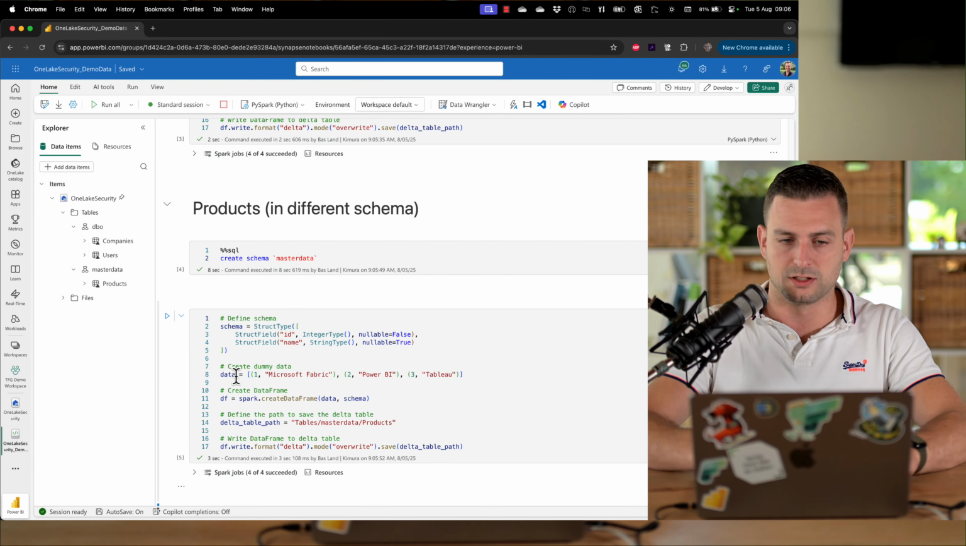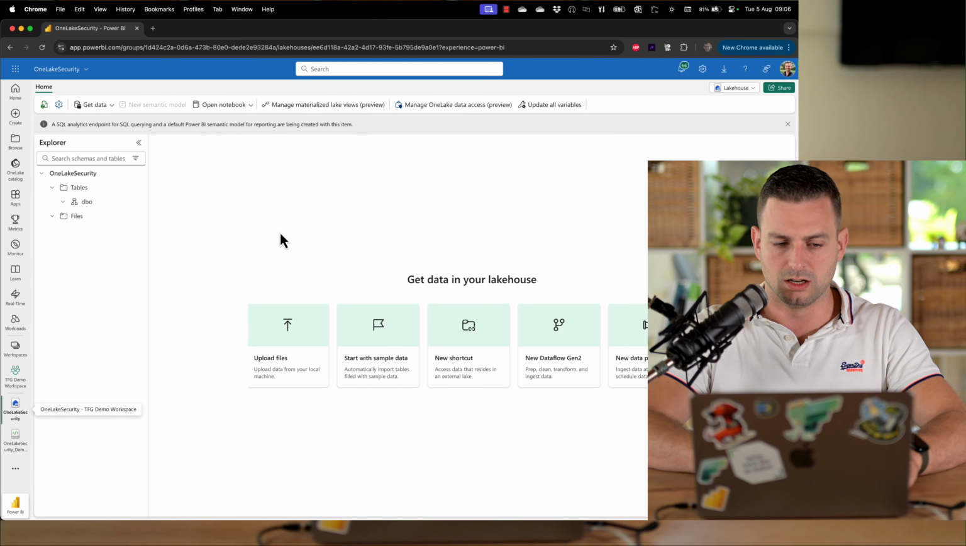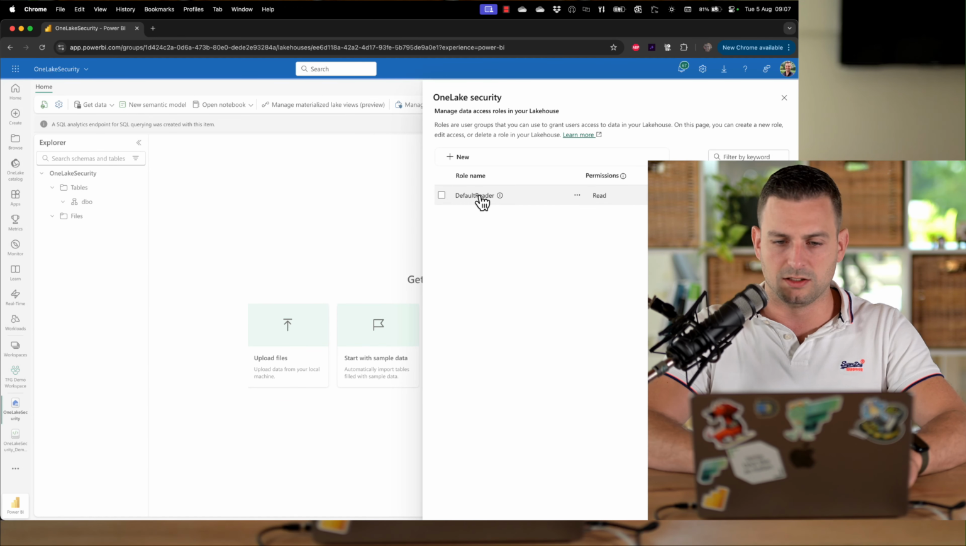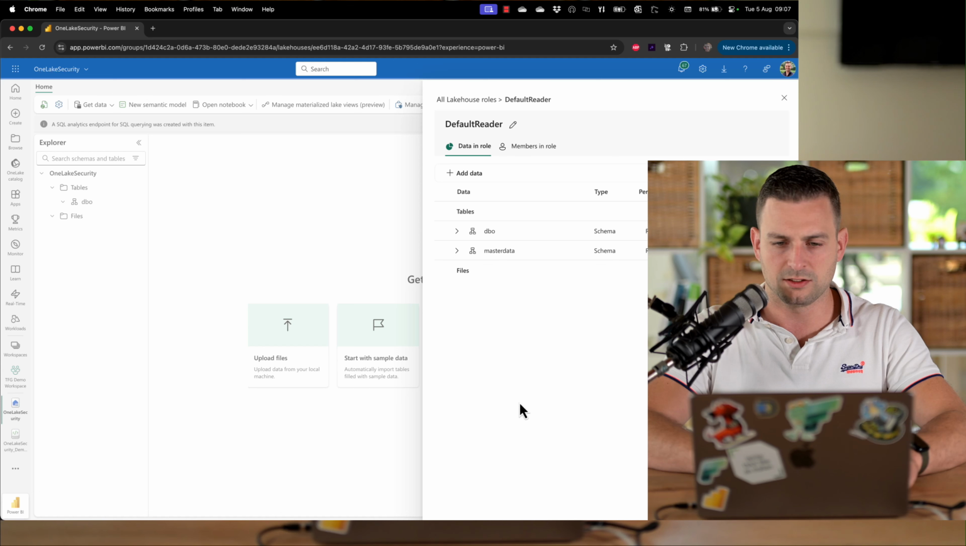Alright, so now that we have our tables set up, we can actually start implementing the security in OneLake Security. So we can go back to our lakehouse and we will find Manage OneLake Data Access Preview right here. We can click that and it will turn on the preview to OneLake Security. We can continue, and it created a default reader role for us. We can click on the three little dots here and click on Edit, and it will show us that the people in this role, which is me at this moment, have access to all the objects in the lakehouse.